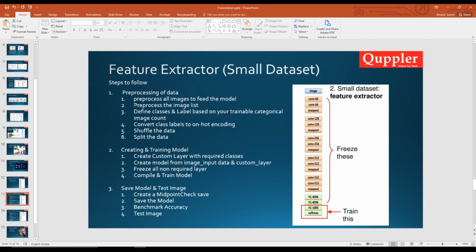You can divide it, deciding how much percent you want to keep for the training purpose and how much you want to keep for the testing purpose. On some part you will train it, on the other part you will test it. Once the pre-processing of data is done, we're going to move on to how we tweak the model, so we can create a custom layer with our required number of classes. Then we're going to create a model from the image input layer, freeze all the layers, and train and compile the model.